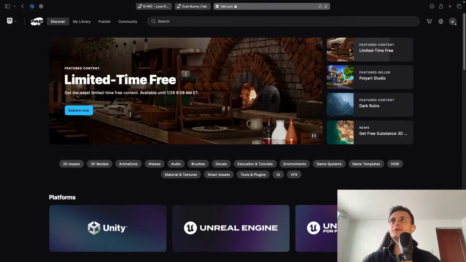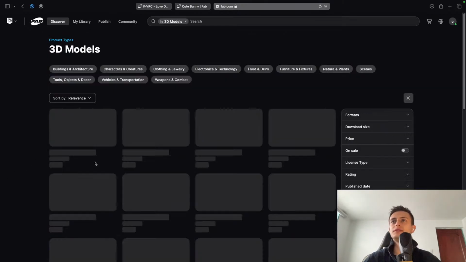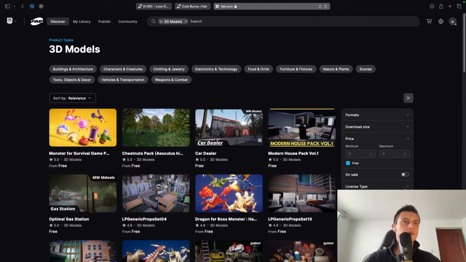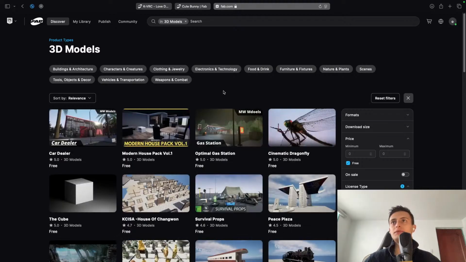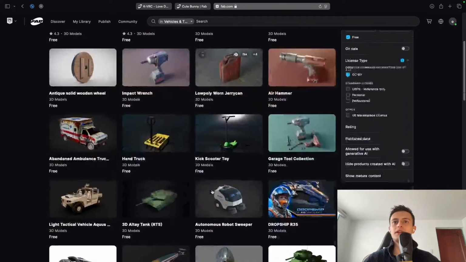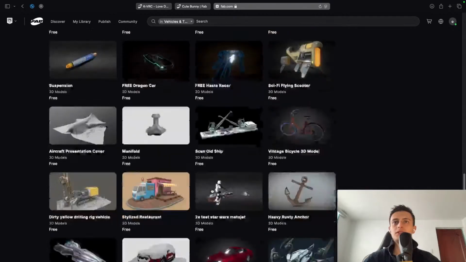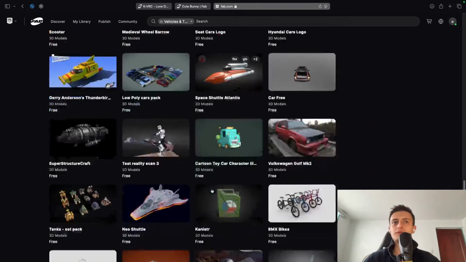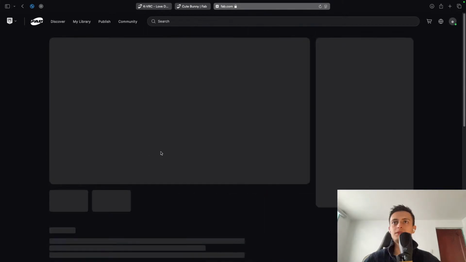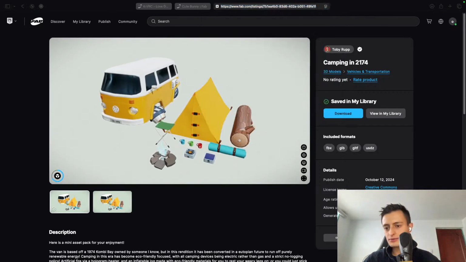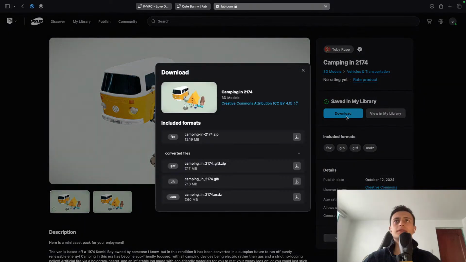Okay, and let's go to discover library. I want a 3D model of a car, but I want a free one with this license type. And vehicles and transportation. I saw one that was kind of flying, so I want that specific one. Let's see this one. I'm gonna share the link to you in case you want to work with it too. And let's download this.